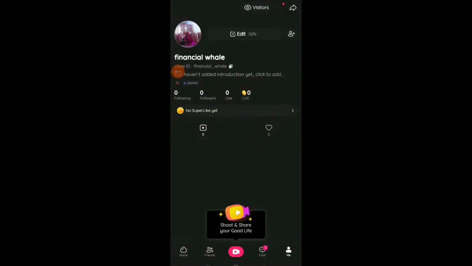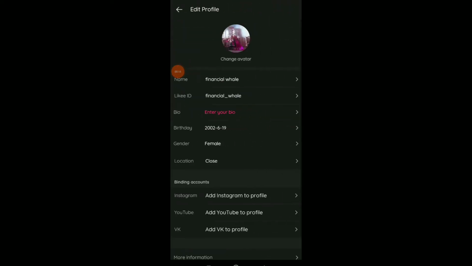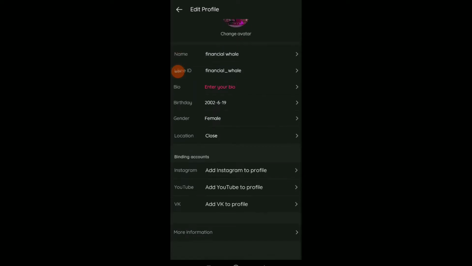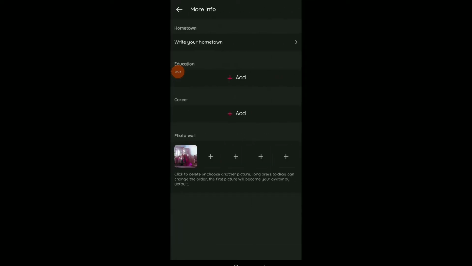Once you are there, click on edit up there and you're gonna find those options. Scroll down and you're gonna find more information. Now all you need to do is click on it and you're gonna find add career.